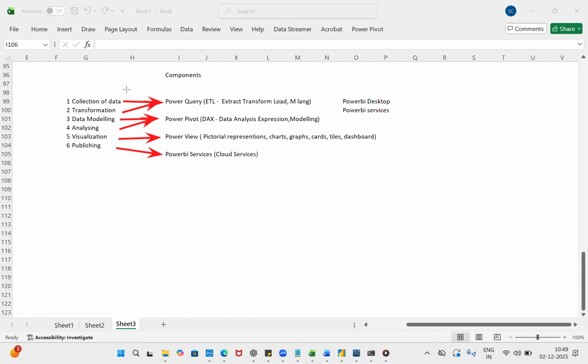And guys, collection of data can be done not only in Power Query; you can also collect raw data directly from Desktop and also from Service. This is also there. You will understand when you join. Now here, let me remove this and I'll reconnect this like this.